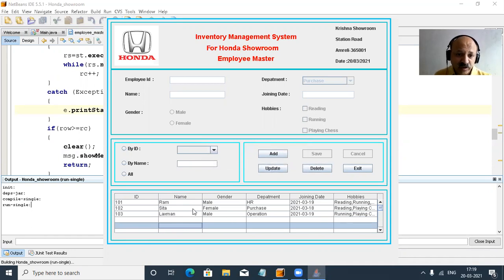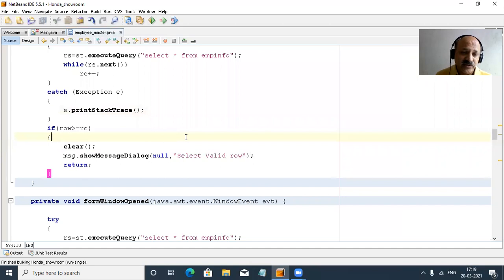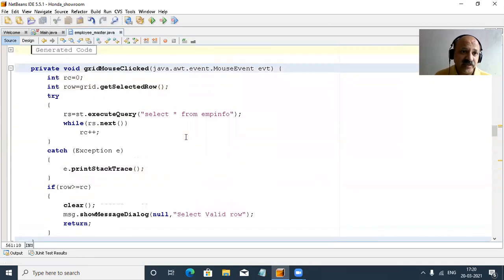Now what to do? Now we can select a proper row and the appropriate controls. So that ID takes the employee ID, name, all the record fields, and then we can perform update and delete. That is the perfect way to code a J2EE project. So I hope you can understand. So I give exit so we can come back. Our code is perfectly here.